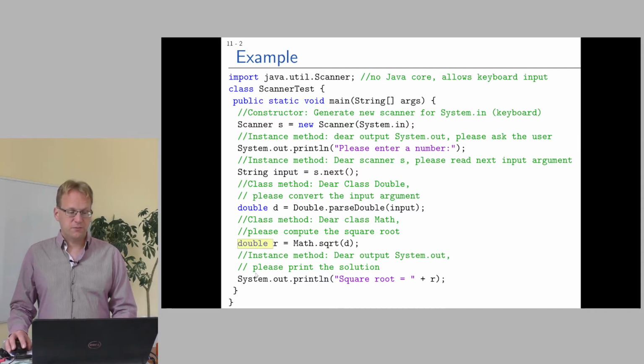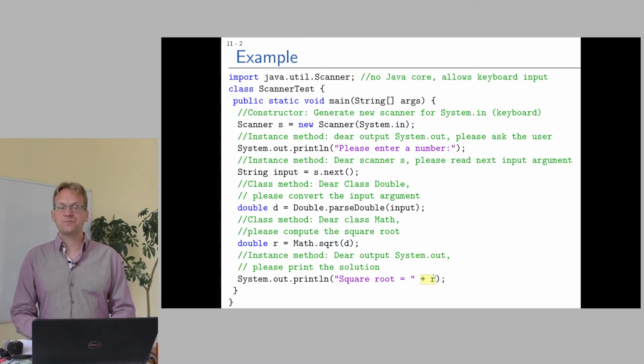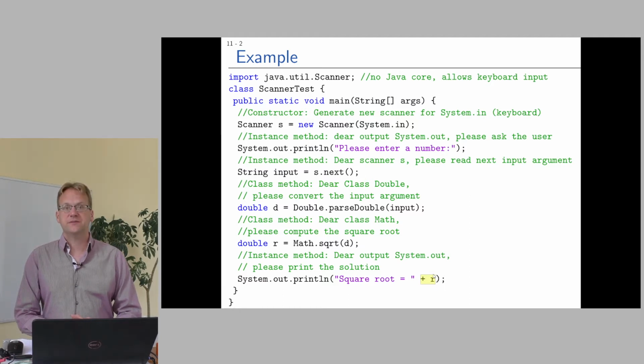Well, and finally what we do is that we would like to report the outcome of this calculation to the console. And that I'm doing here with the System.out.println method. Again, it's just the concatenation of this string plus the value of r. And accordingly, what we get then is, well, that is just the result. That is what we see.